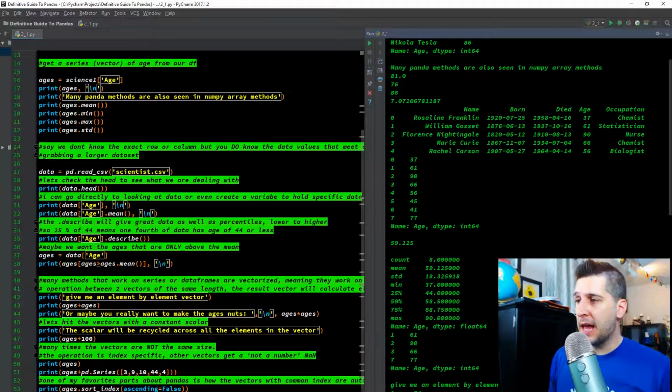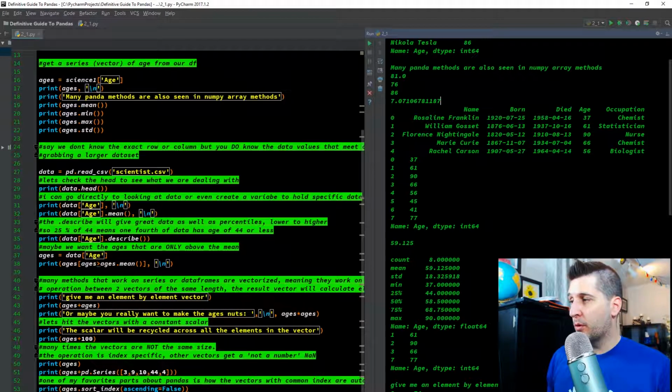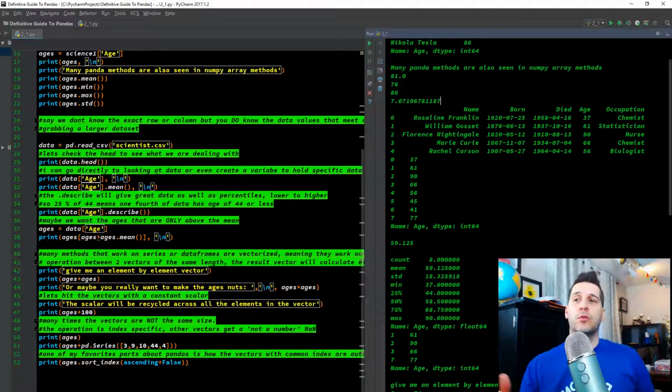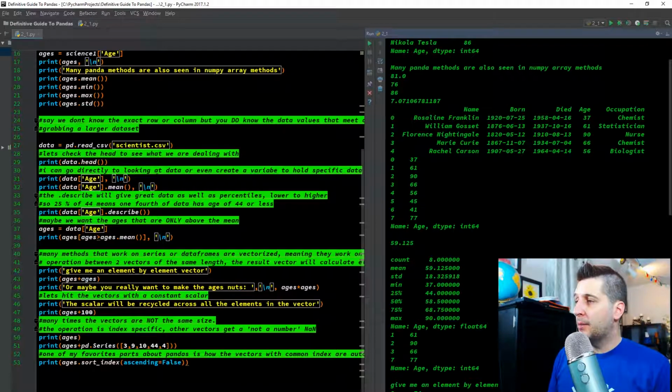Say we don't know the exact row or the column, but you do know the data value, that meets or doesn't meet what you're looking for, grabbing from a larger data set. So what this is talking about is we have a small data set right now. I could print that, we only have two different values in it. If you have a data set, though, that has hundreds, thousands, millions of rows, and then God knows how many columns, and you want to pull out information, you're not going to know the name of that data to say, give me this or give me that. Or conversely, you may not know what row or column it is, but you do know what you want. You're not going to sit there with Control F and go through all that. So there is a way that you can use Python to say, I don't know the row or the column, but this is the data that I want to pull from this. So let's go through that.